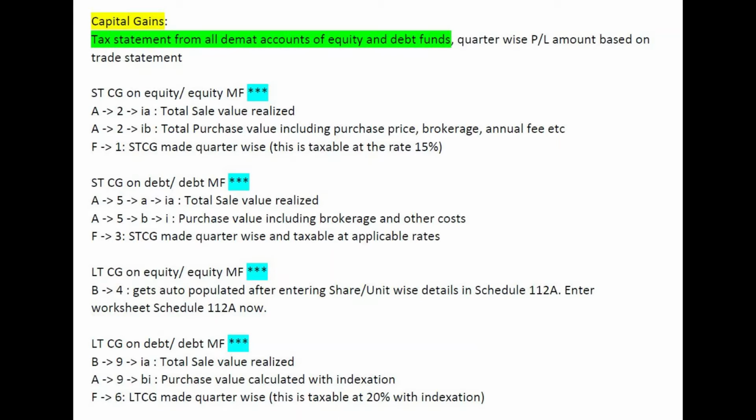To calculate the capital gains, first have the tax statement ready from all the demat accounts of your equity and debt funds. Also have the quarter-wise profit and loss amounts based on the trade statements.